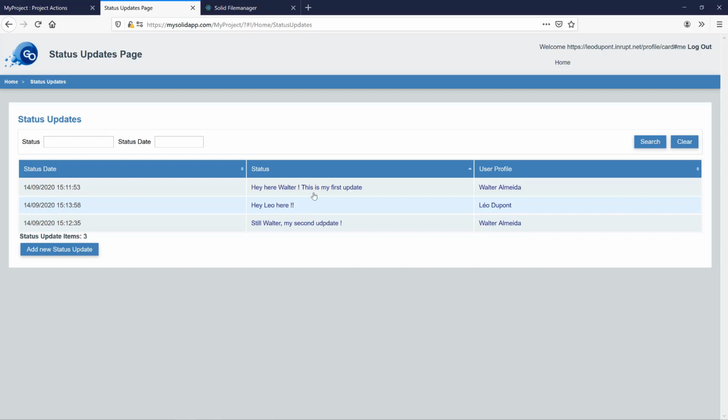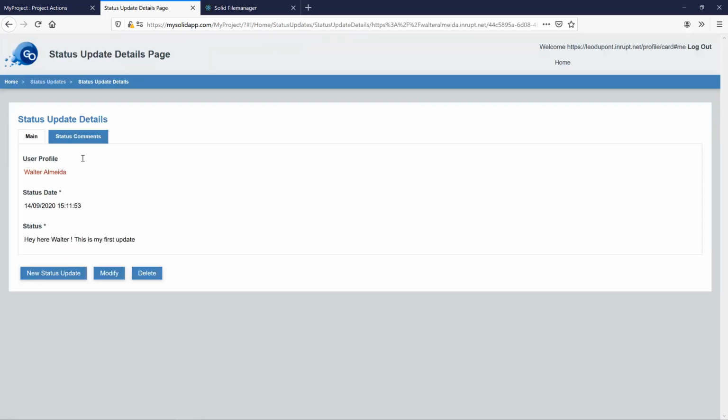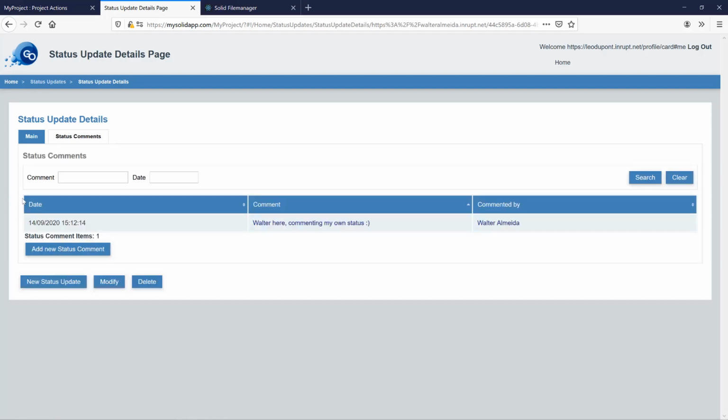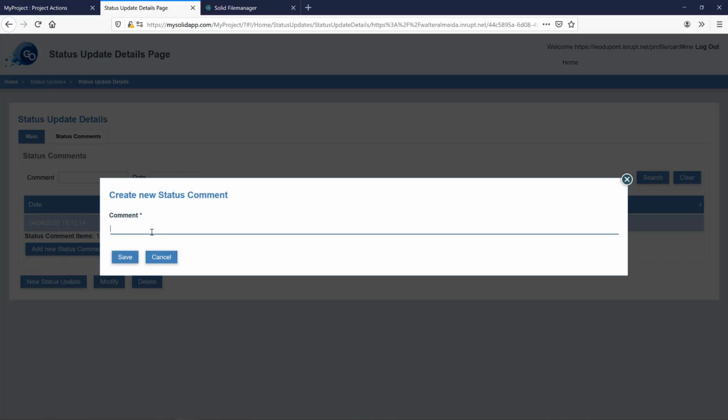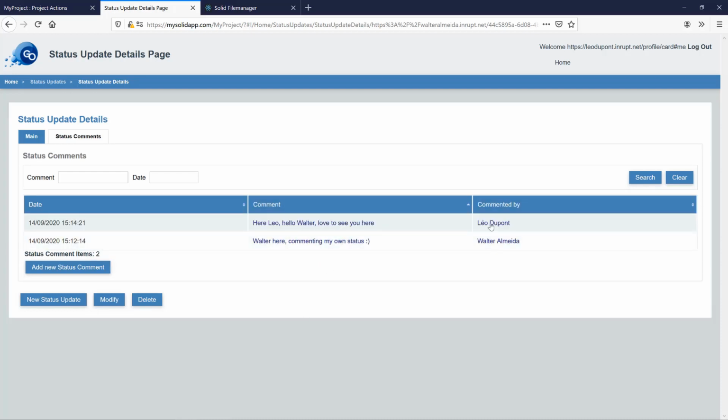So I can see the user profile of each post on the right column. Here I can see the comment of Walter Almeida on his own post, and I will add a comment as Léo Dupont to Walter Almeida status update. Here we are. We can see the 2 comments from Léo Dupont and Walter Almeida.